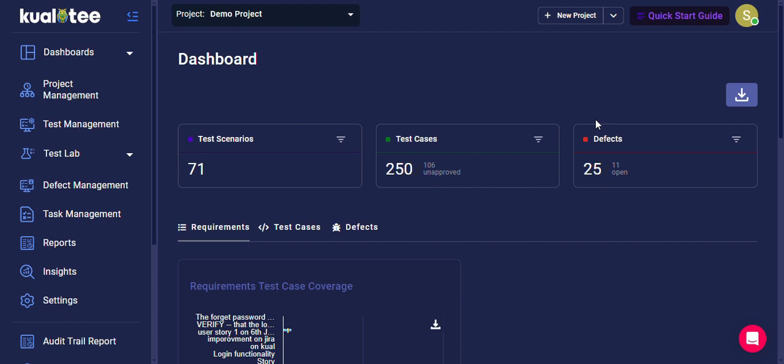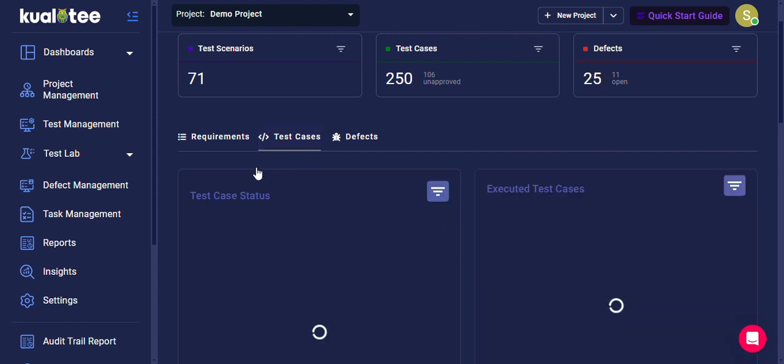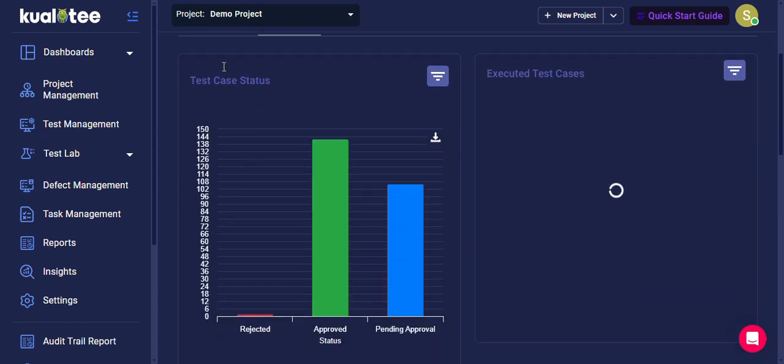So starting off, you can see that I'm redirected to my dashboard screen where it's showing me that I have 71 test scenarios, 250 test cases, and 25 defects. We have our requirements where you can see my requirements to test case coverage. You can see that the test cases section shows you the test case status, the executed test cases.